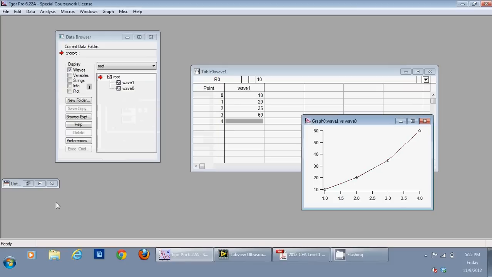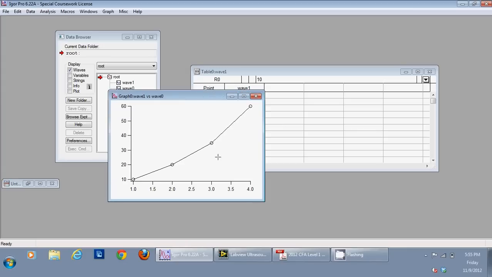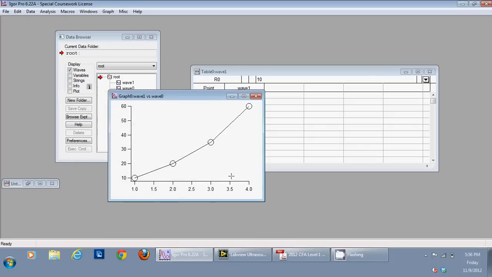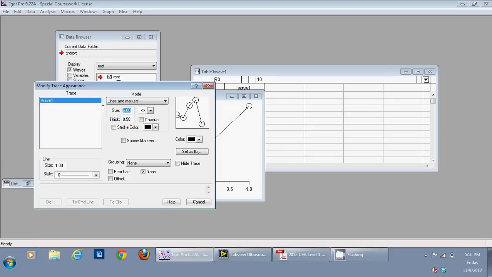Suppose now I don't like the size of the markers. I can always make them bigger. So let's make it 6. Say do it, and it makes the marker bigger. Right? This is too big, so let's do it 4. So this is how it is.